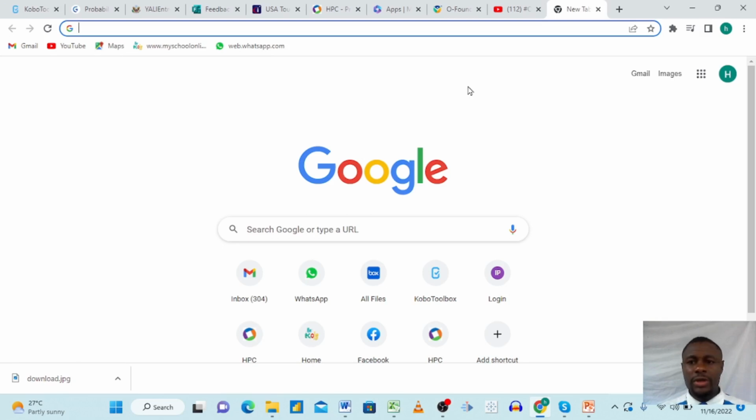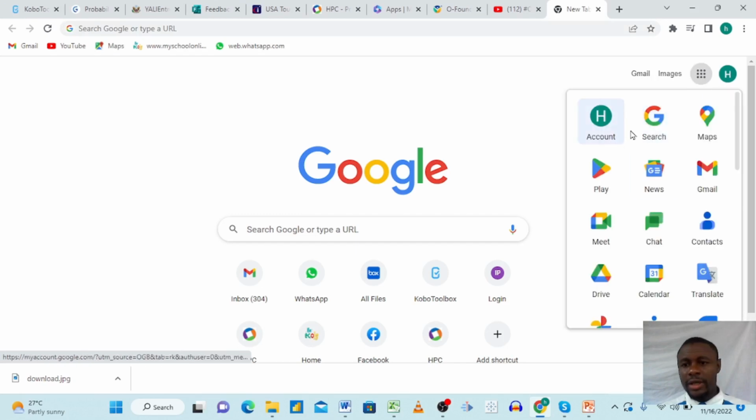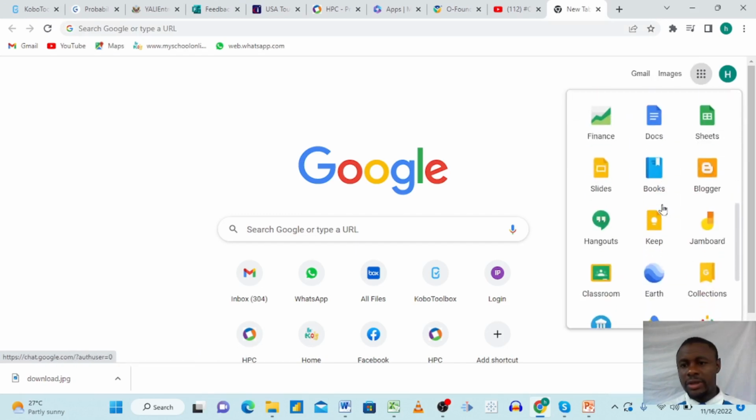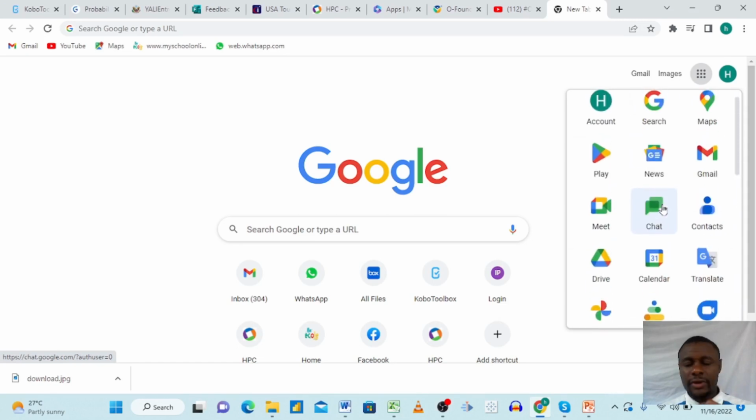If you go up here by the end, right top, right hand, right top up here, you see some nine dots. These nine dots, and you click. When you click here, you see all kinds of products. These are all products from Google. They are very important.